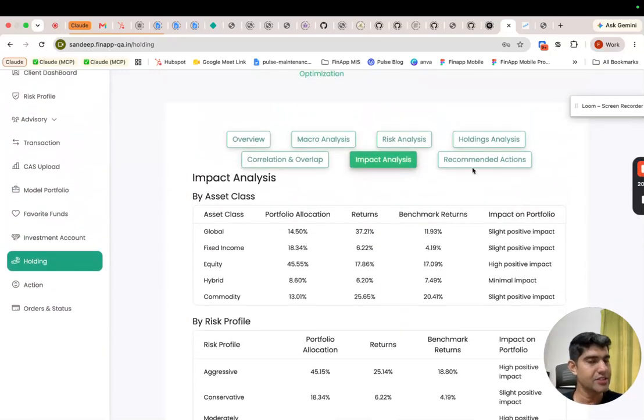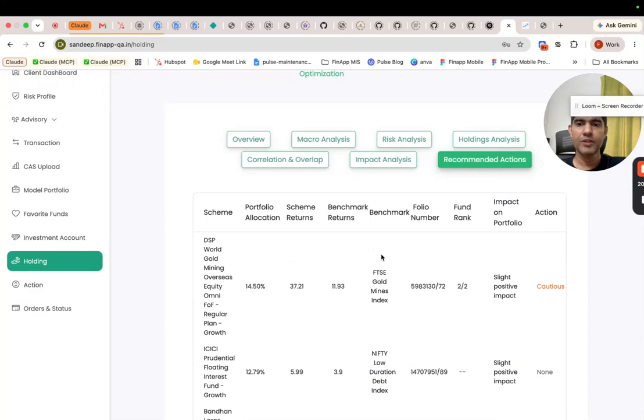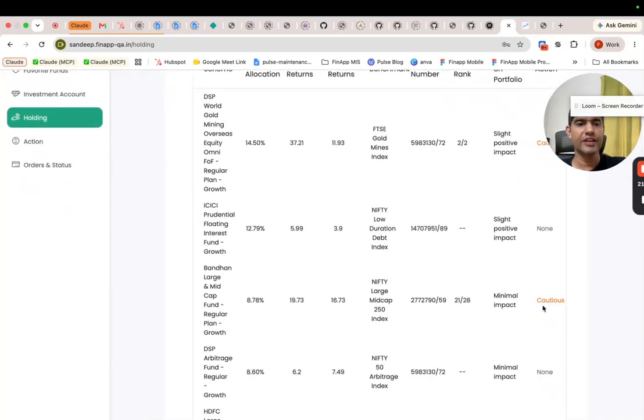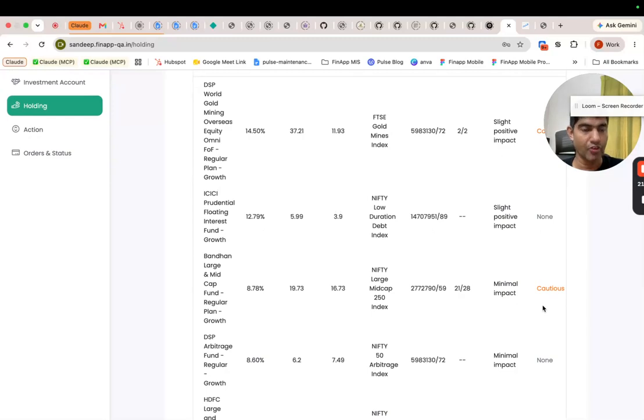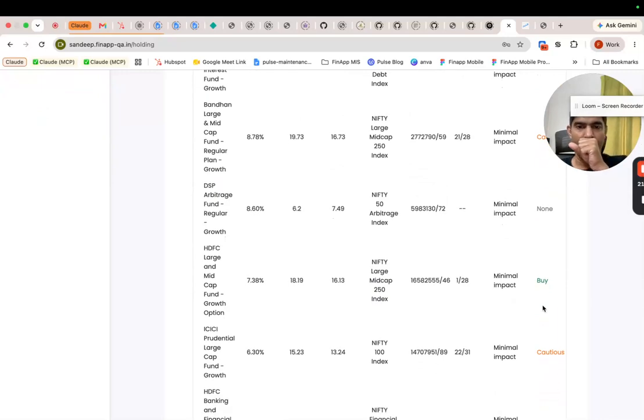Now comes the last button, the recommended action, which is the final recommendation that you all have been waiting for. What this particular analysis does is, at a security level or at a scheme level, it is going to be showing you different kinds of recommendations: cautious hold, confident hold, buy, and exit. Let me just show you the first thing, which is buy.